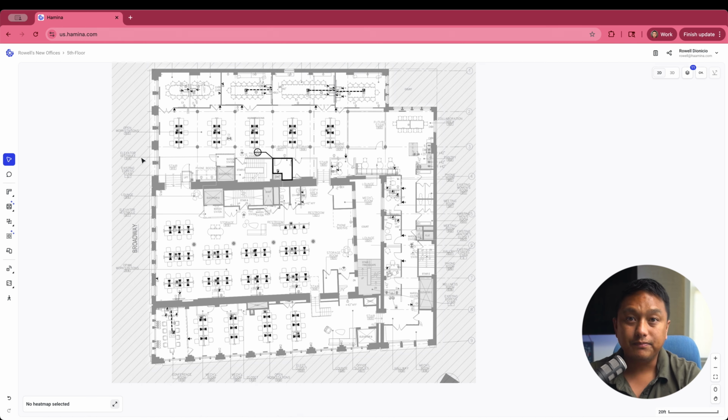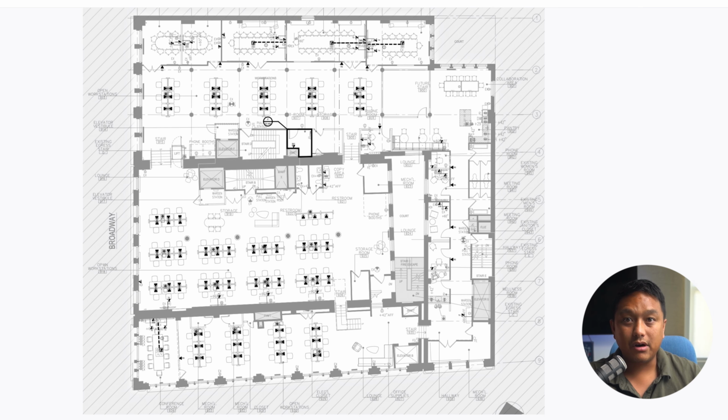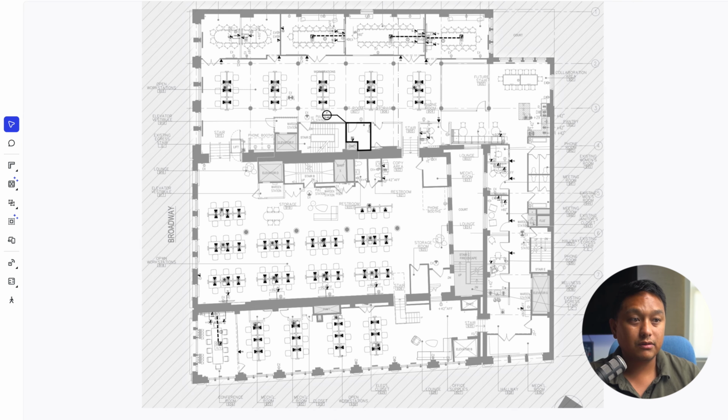And what I will do with this floor plan on the 5th floor is I will head over to the in and out of scope zones on the very left side. Now, the in and out of scope zones will tell Hamina where we want to focus our Wi-Fi design on. And so I will click on scope zones.